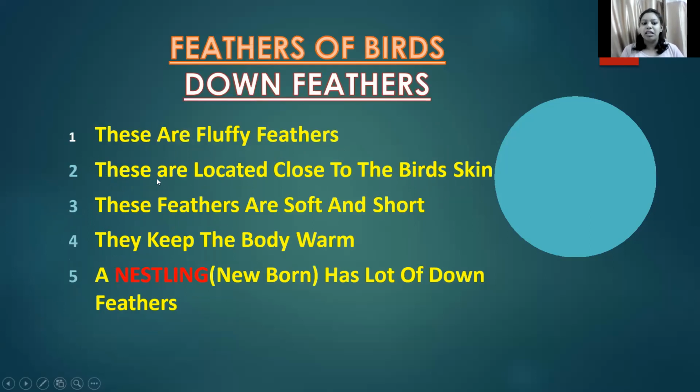These are fluffy feathers. They are located close to the bird's skin. These feathers are soft and short. They keep the body warm. A nestling, a newborn, has a lot of down feathers. So, the down feathers are very fluffy, located close to the bird's skin, soft and short, and they keep the body warm. And also, the newborn, that is also known as a nestling, has a lot of down feathers.